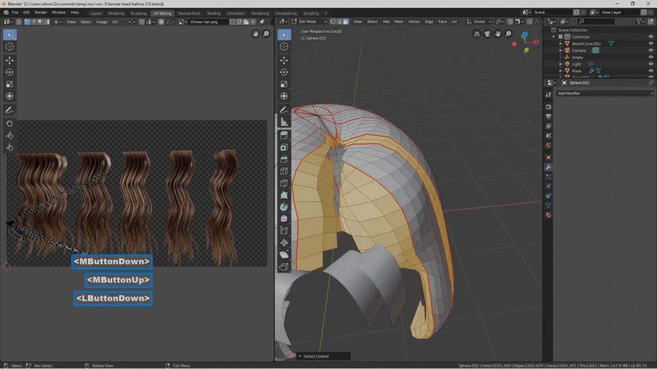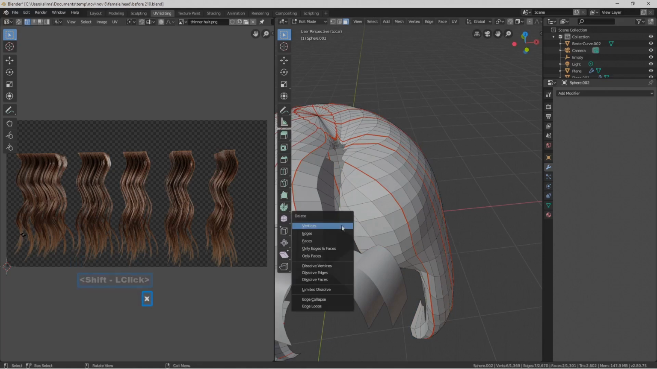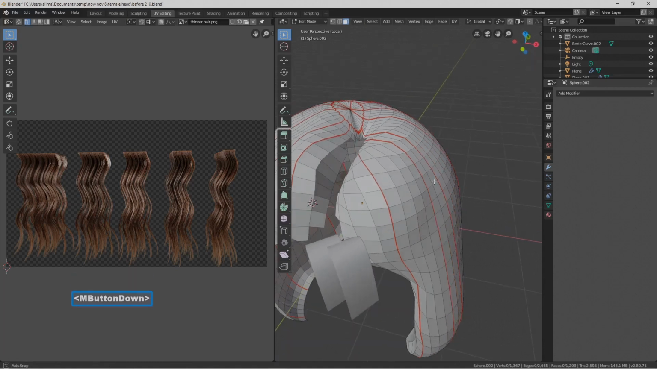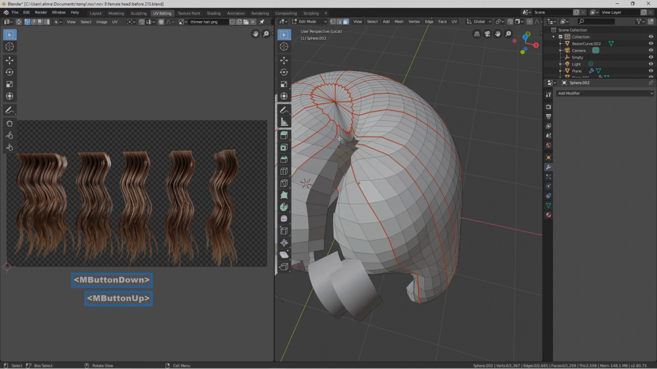Now, because of this, I'm just going to delete here, press X, choose Faces to delete. I'm actually going to go to Edge Select, hold Alt, well, not there, there we go.